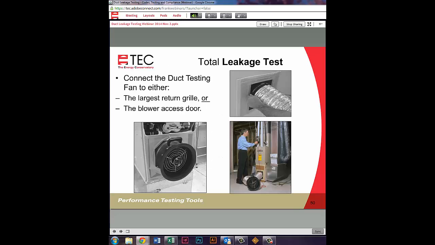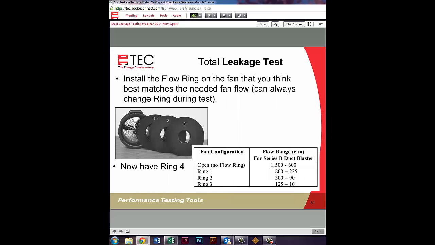So here's some examples of the setup. Here's a case in the lower left, picture of the duct blaster fan being connected directly to the air handler, whereas on the right-hand side they're using ductwork, and then the upper right is just connecting it to a large return.